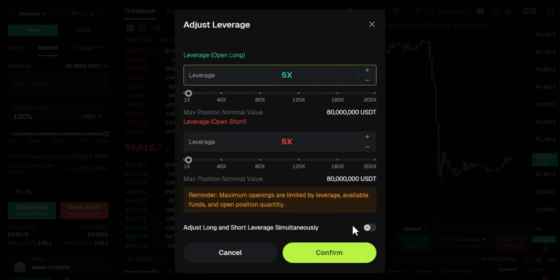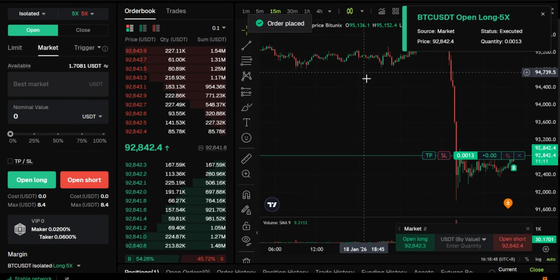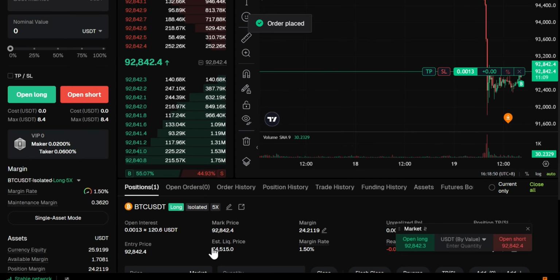Confirm your order details, then click Open Long if you think the price will go up, or Short if you expect the price to go down. For this example, I'll click long. Once your order is filled, you can view it under the Positions tab at the bottom of the screen.